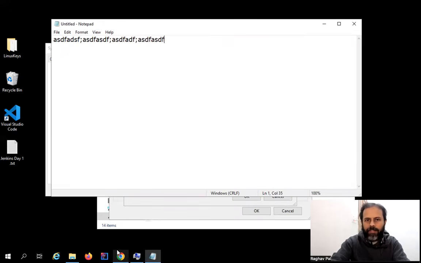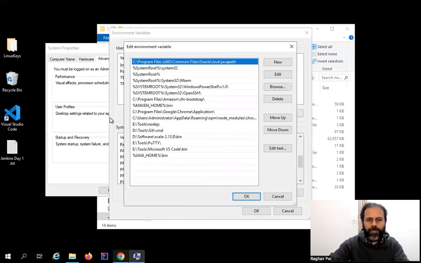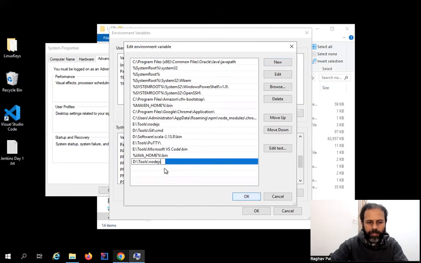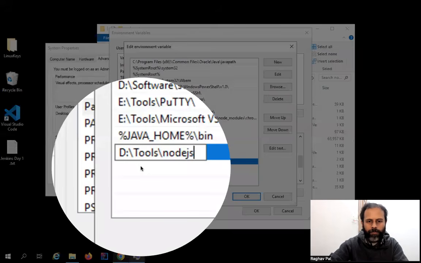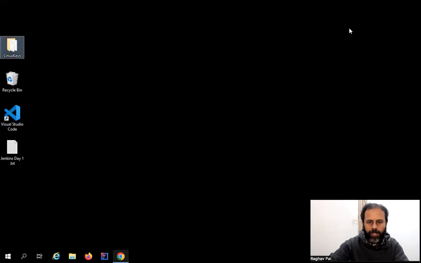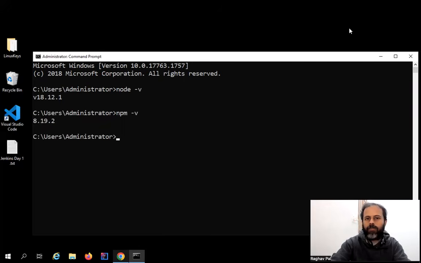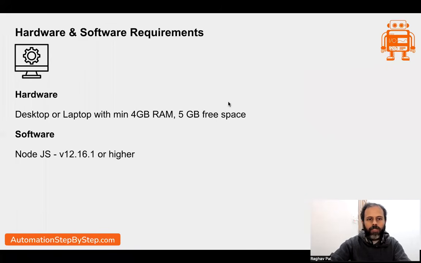Just in case you are using an old operating system and you see all this in a single text box, you will have multiple paths here. You will have to go to the end, take your cursor to the end, do not delete what is already there, put a semicolon and just add the path of Node.js and save it. So make sure you do not delete anything, and most probably you will be seeing something like this. So here I will click on new and just add the path of Node.js. So this is added here, and say okay and okay and come out. And now if I open a new command prompt and say node -v, I'm getting the version of Node, and npm -v, I'm getting the version of npm, that is Node Package Manager. So this completes our Node.js setup.